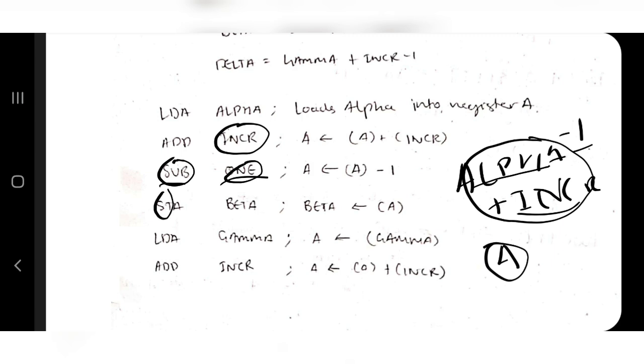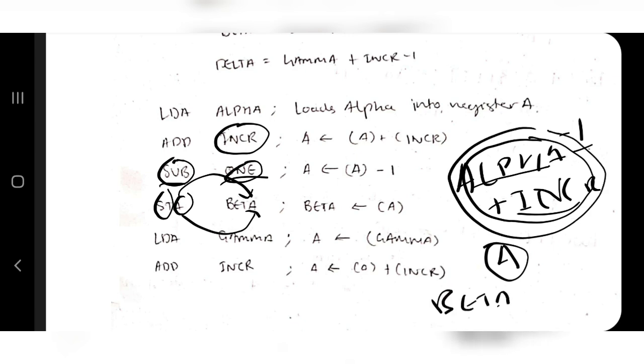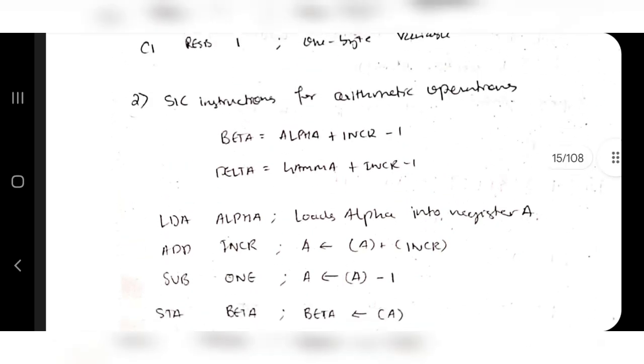Then store that value in beta. STA means store from A in beta. So beta will get the value of this one. So beta is equal to this value. That's what the question has specified. Beta is equal to alpha plus increment minus 1, right?